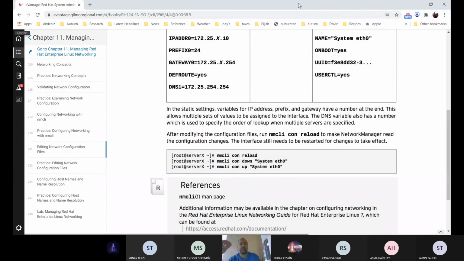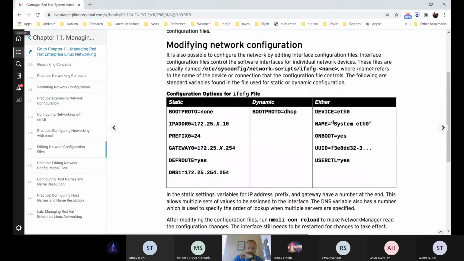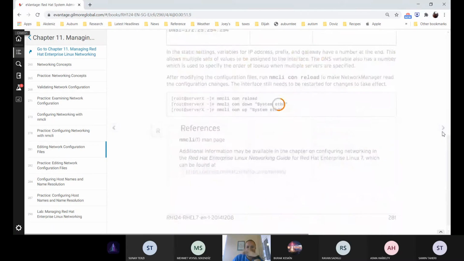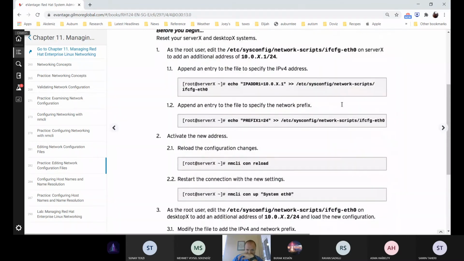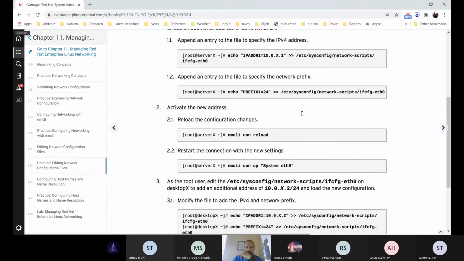Whenever we make a configuration change, we have to reload the service in order to make the new configuration changes take effect. And then we also need to take down the connection and restart it again to make sure those new changes take effect. All right. I will go ahead and go through this example with you guys so that you can see how we can change our configuration file, how we can change our information.